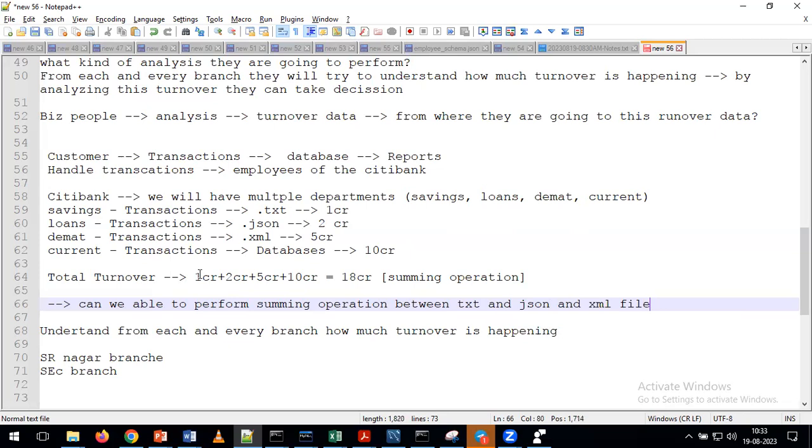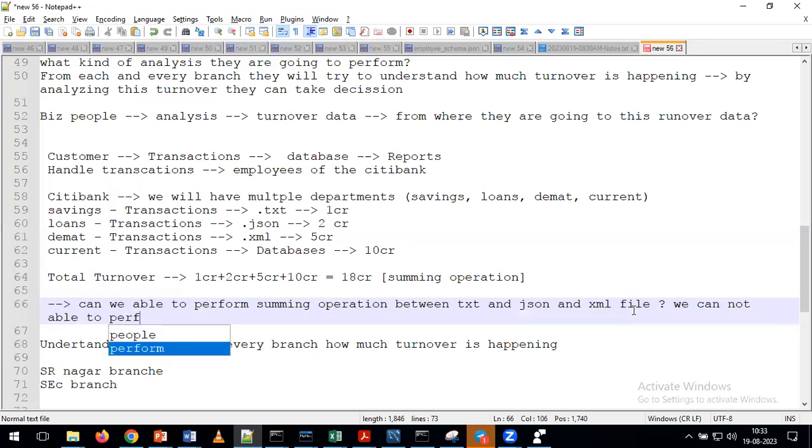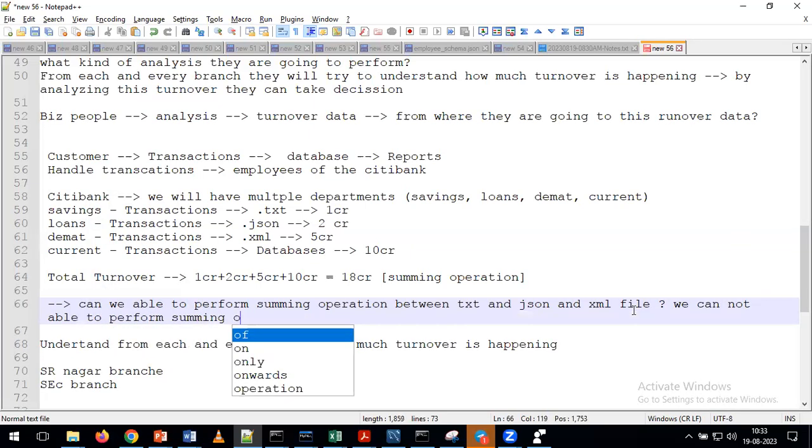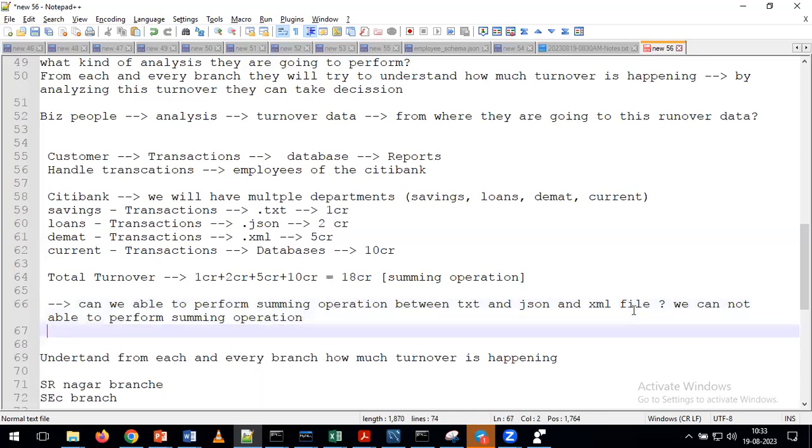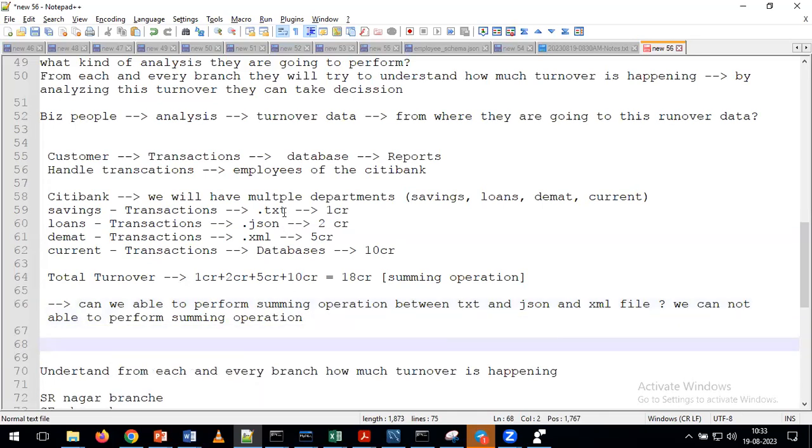Is it possible? Do we have the data in the same format, or in different formats? Some data is in a text file, some in a JSON file, some in an XML file, some in the database system. Now, if we have the data in different formats, can we perform the summing operation? You cannot perform the summing operation.